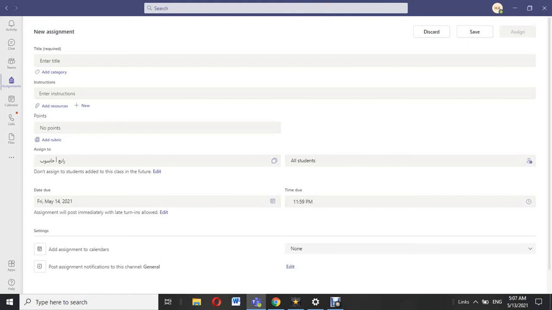we can add the assignment to the calendar as we mentioned, and write all the details about when we start the assignment and when we finish it exactly, and post assignment notifications to this channel to let the teacher know all the information about who finished the assignments, the grades, and everything. From here, we can just click save and assign. And this is an example for you of how we can create a new assignment.